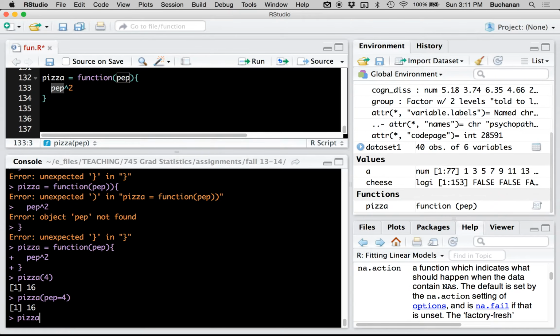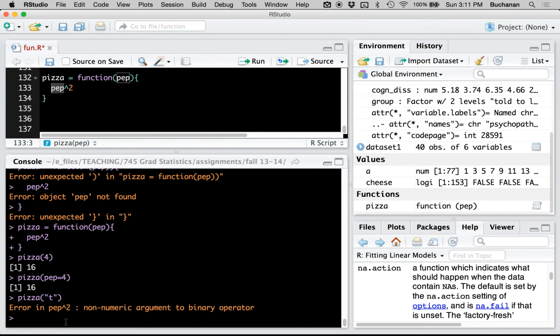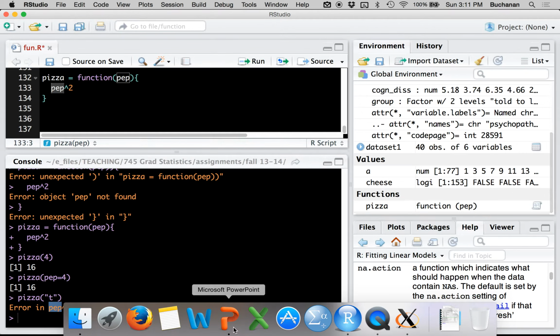Now it does have to be numeric or you will get an error message. So if I did pizza of t, it would say pep squared is non-numeric. And so sometimes you'll get these arguments, you're like, what the heck is going on? Well, that's because that's what they called the name of the variable. But what they're really saying is t, which you tried to fill in for pep here, is not numeric. So I cannot square a character value. It doesn't like that. Okay. So you've written your first function. Awesome. Go you.